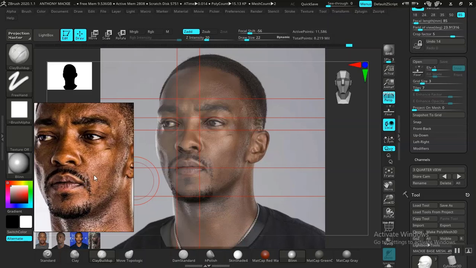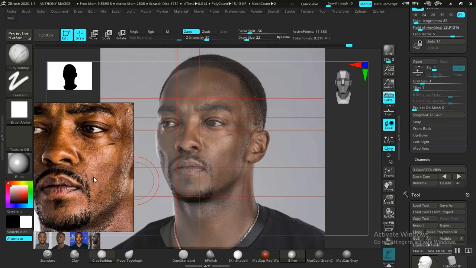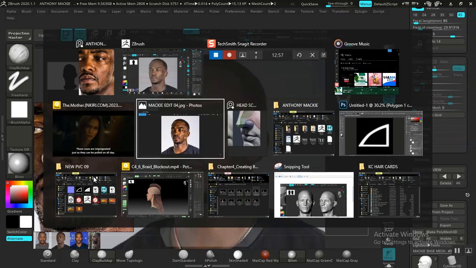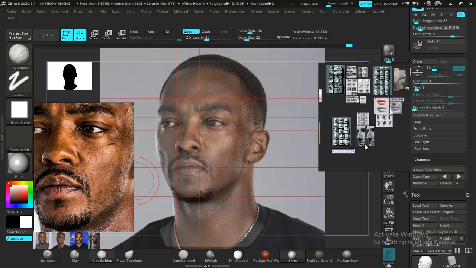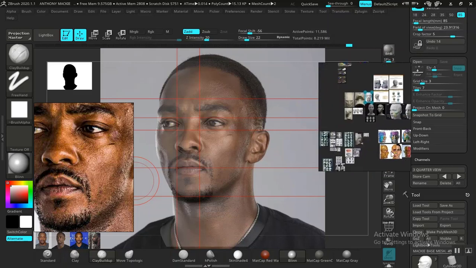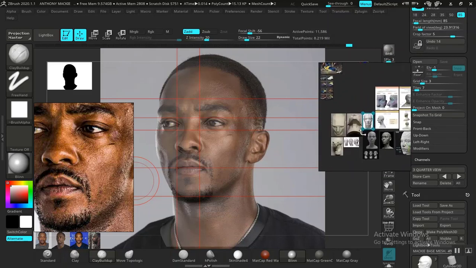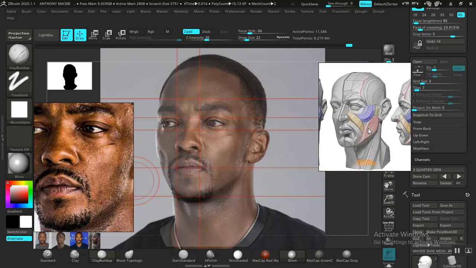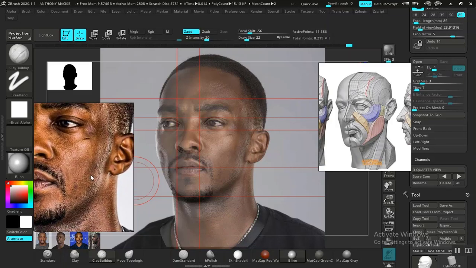Okay, let's see what else we can fix in here. Let me just bring out a reference that we can use as a guide so you guys can actually see what I'm doing. I also use the anatomical reference as a guide.